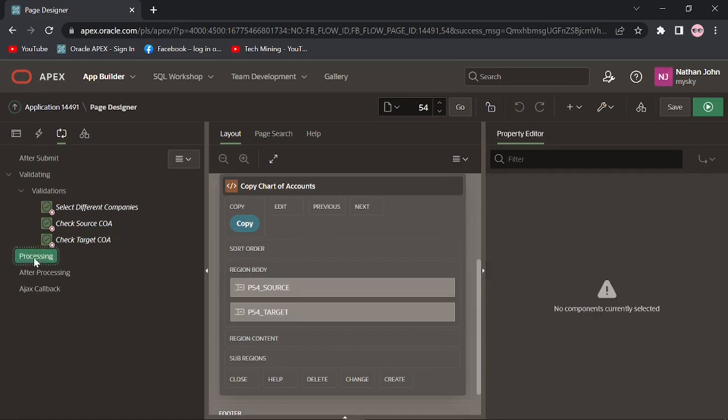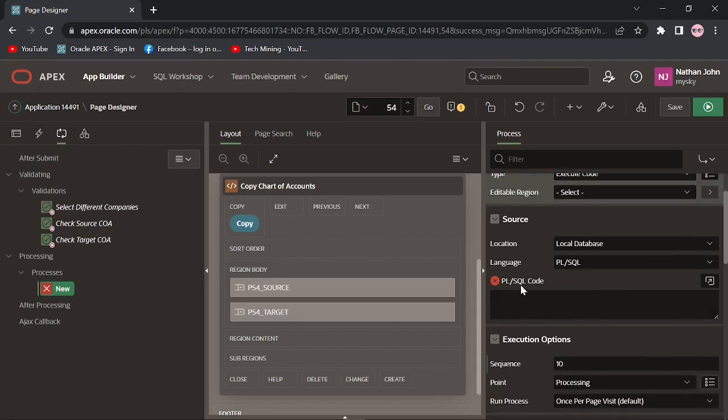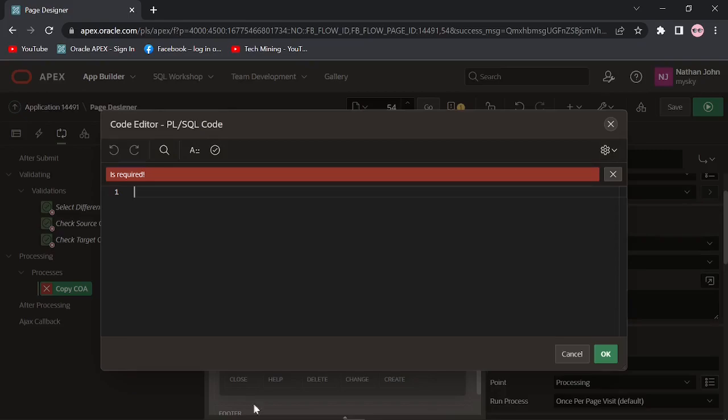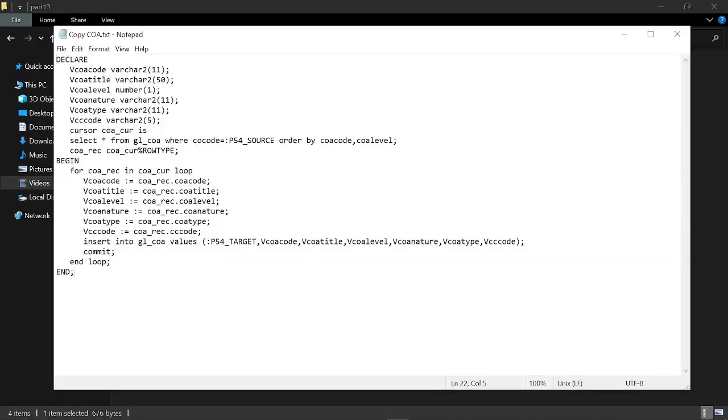Create process named copy chart of accounts, which will copy the source chart of accounts COA to the selected target company, after the previous three validations are successful. Copy and paste the code from file named copied COA chart of accounts.